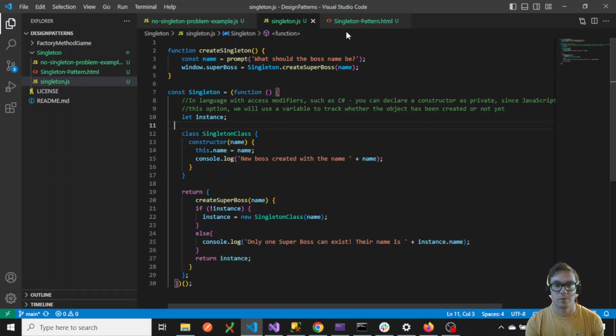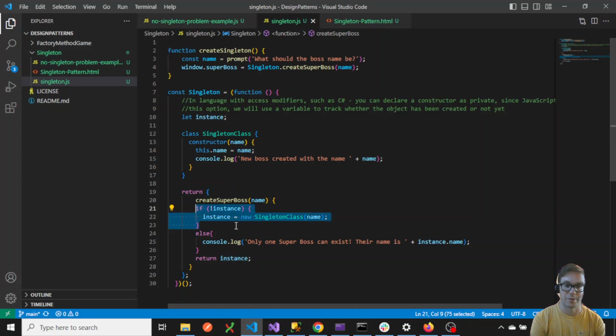Well, we click our button, create singleton, we create the singleton, which gives us this prompt, and window.superboss equals, and we hit the same thing, singleton.create superboss. So this time, this code block won't be hit because if you remember, our instance, which we set down here the very first time, has now been set to a new singleton class. So this Singleton class that we created the first time is now our instance property. So when we say if there is no instance, well, that's not true anymore. So this piece of code will not be hit.